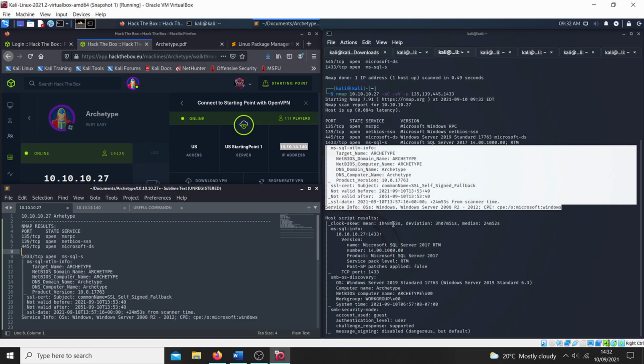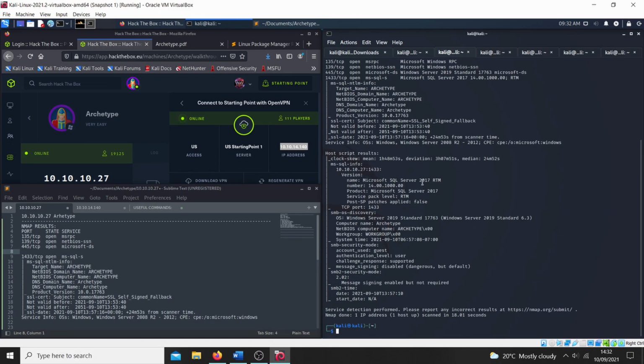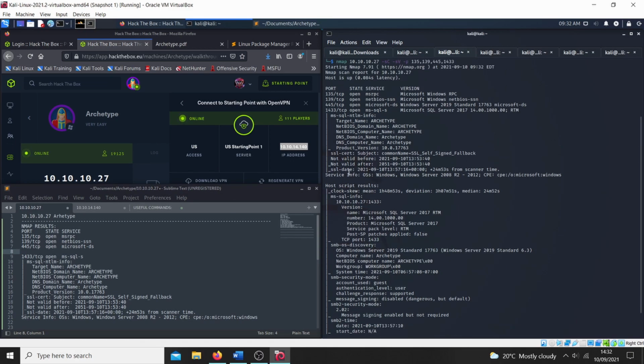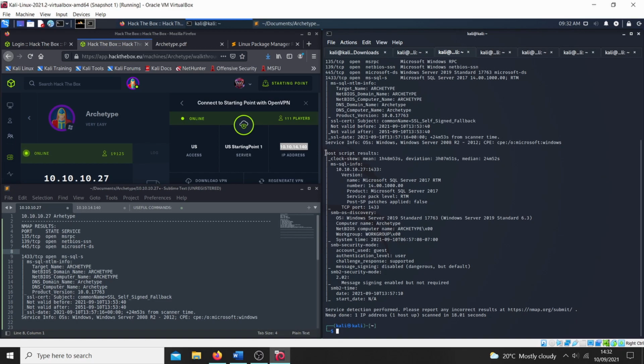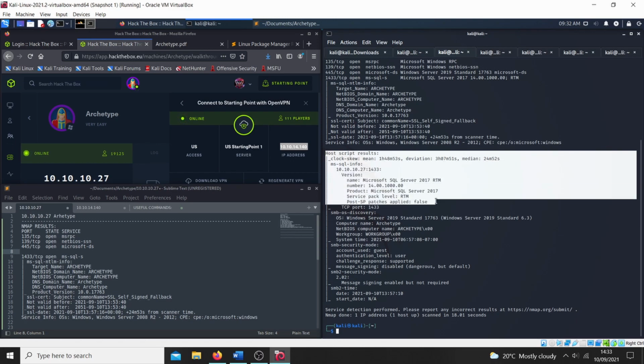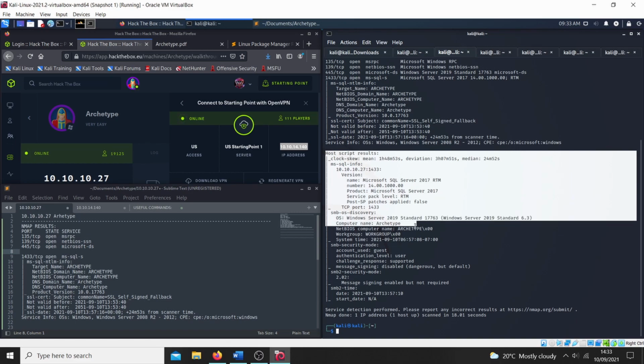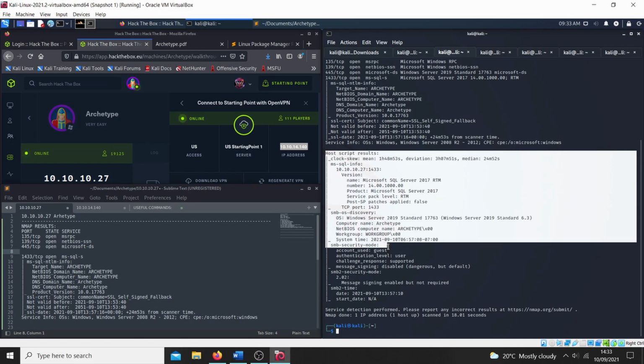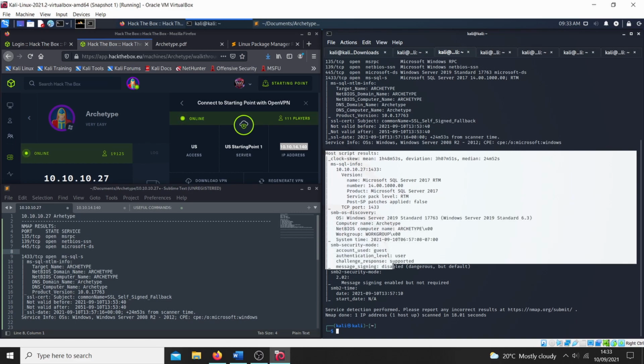And here, for example, it's found a little bit more information based on the SQL port, like we know the computer name, domain name, just Archetype, but we can see the product version, which might be able to lead to some vulnerabilities. And we can 100% say it's going to be a Windows machine, but it tells us it's Windows anyway on the Hack the Box website.